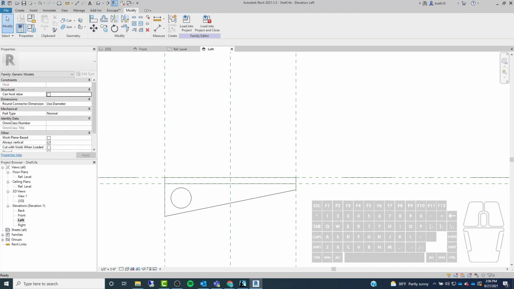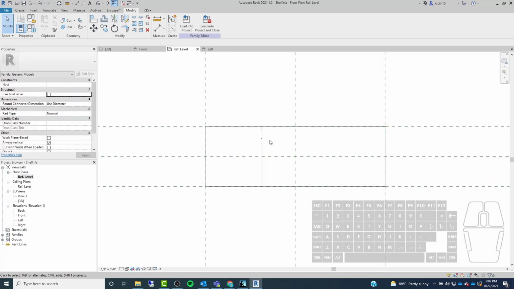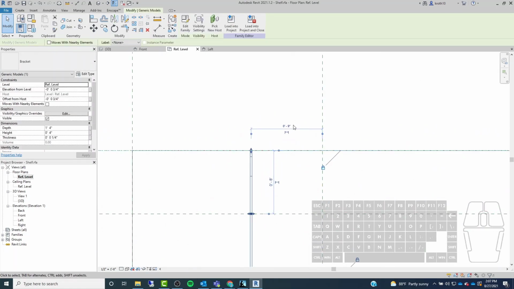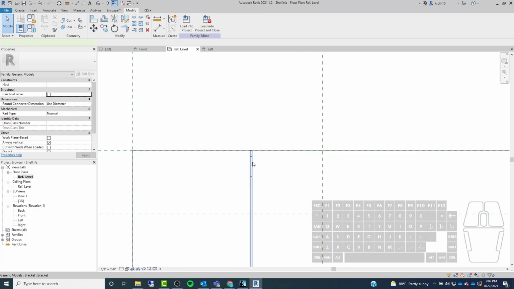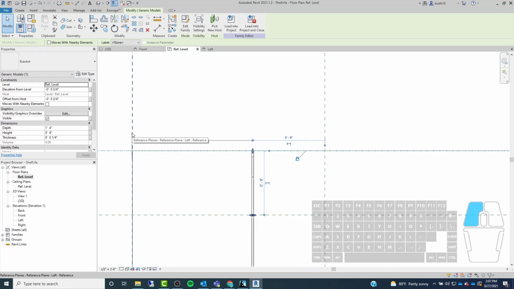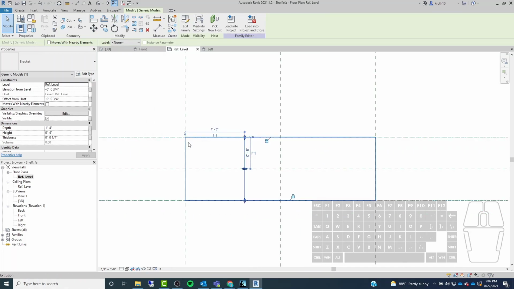Then I'm going to switch back to the top view. Let's go to reference level. And I want to find this temporary dimension. So we want to click on the bracket, click on this witness line here on the temporary dimension that pops up, and hold and drag that to the left until you hit your reference plane over here.